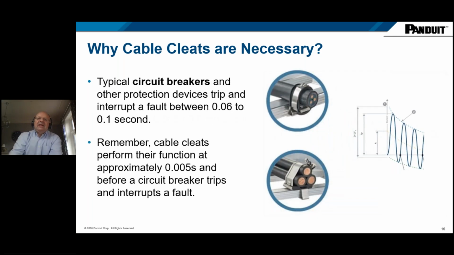And the reason that that is important is because typical circuit breakers and other protection devices trip and interrupt a fault in the first 600ths to 1/10 of a second. Now remember, cable cleats perform their function quicker than that, approximately the first 5 thousandths of a second. So by the time the circuit breaker kicks in, all of the maximum forces have already been exerted.